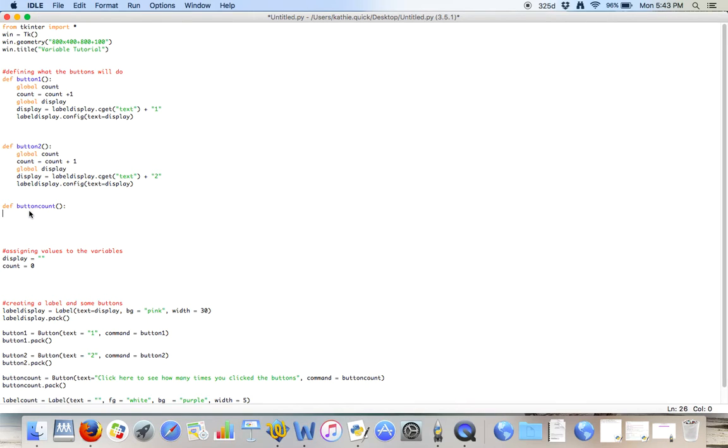Now, here's the next part. This is why we made everything global. We made everything global so that while this is all counting and changing, now we can use that information in button count. So this is what we're going to do first.